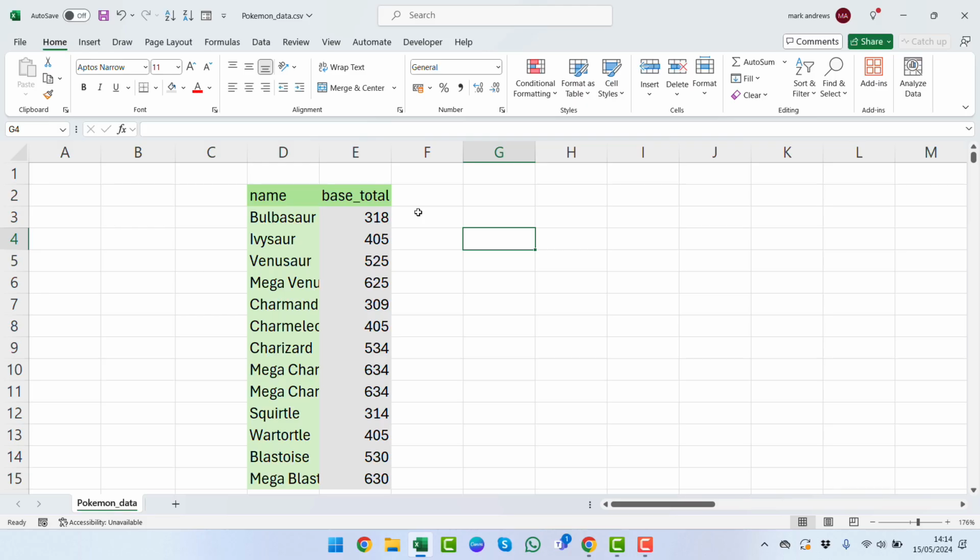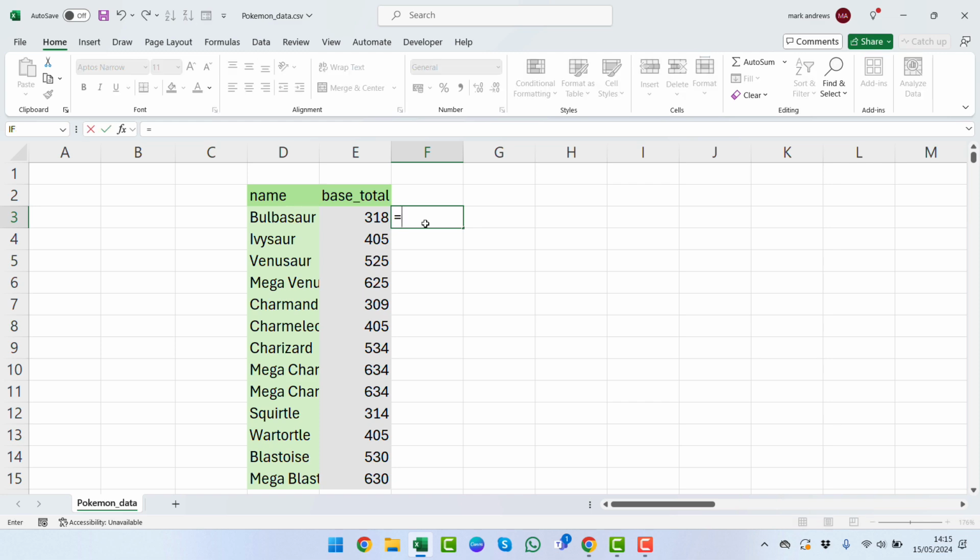What we're going to look at now within Excel is the IF function, and we can see that we have some names here and we have some totals at the side here. What this is really good for is being able to differentiate really quickly and show you what something is or isn't within Excel.